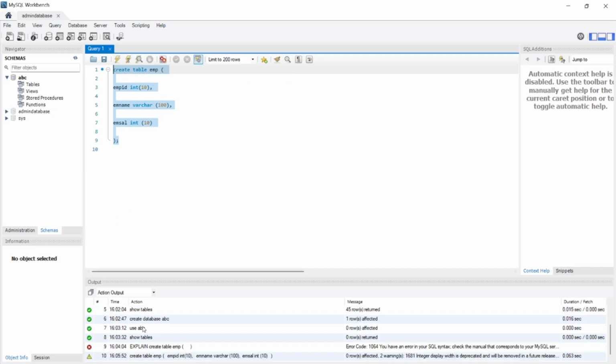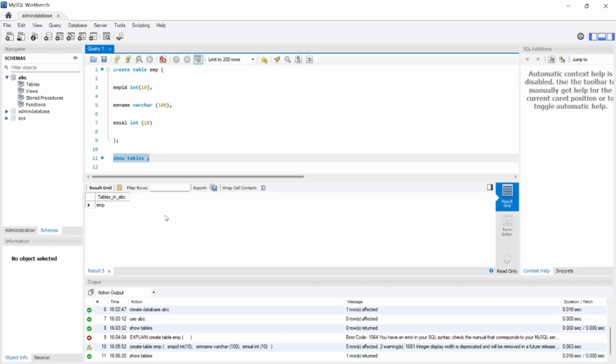Once I've run it, you can see a warning message here. It's only a warning related to the data type, nothing serious. I need to check whether my table is created or not. How to check it? You need to run the query show tables. Once we write show tables, you can see my table is listed.